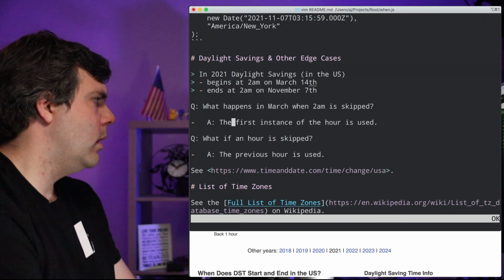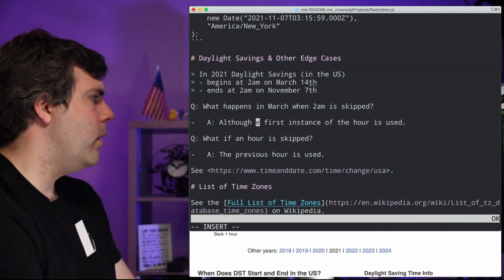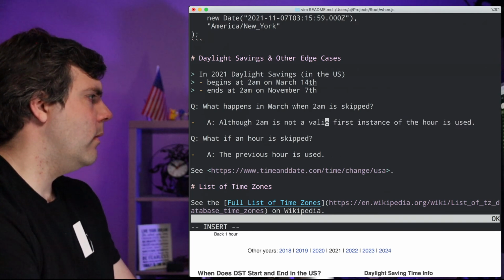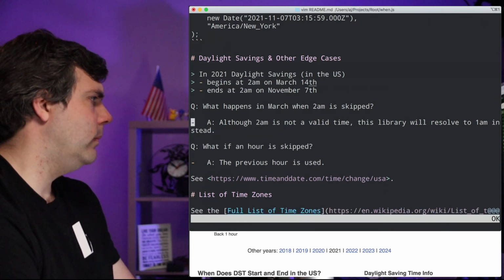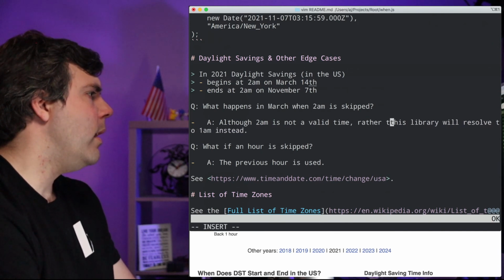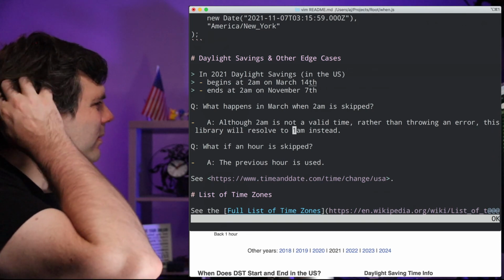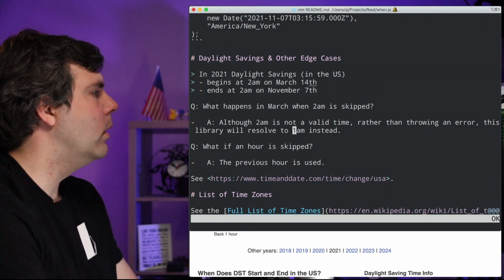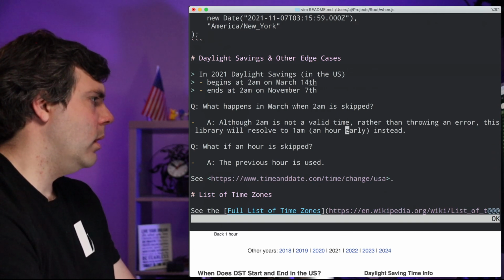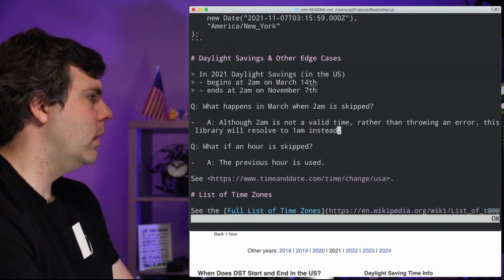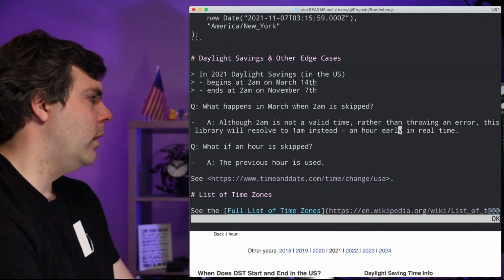There's no 2 a.m. This library will, although 2 a.m. is not a valid time, this library will resolve to 1 a.m. instead. Rather than throwing an error, this library will resolve to 1 a.m. Okay.